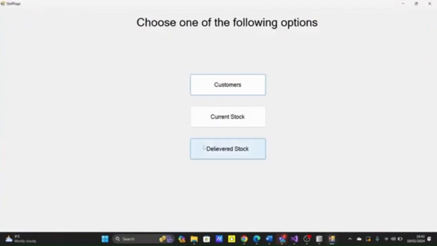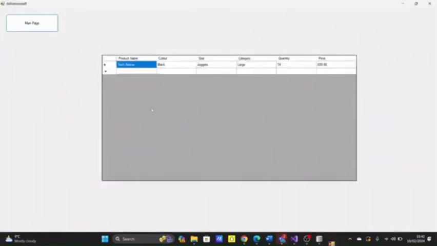Delivered stock, same. They can see what has been delivered to the store, and that's it. As you can see, only the text fleece has been delivered to store. They shouldn't be able to see price. I need to change that, but otherwise, this is a pass as well.